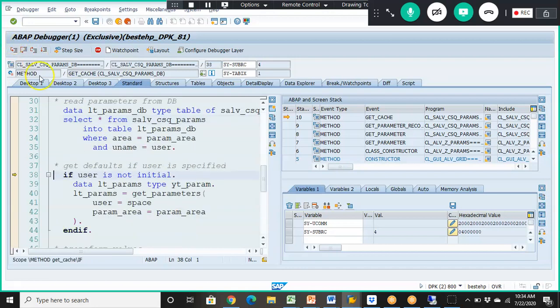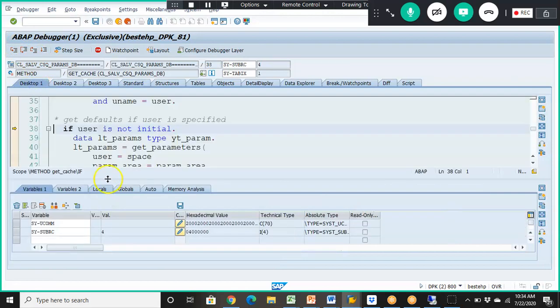One thing is that we can go for Desktop 1 also, same thing. Desktop 1 is a very old way of debugging screen. In old systems, only this screen used to be visible, wherein we used to get these variables, locals, auto, memory analysis, to see how much memory it is taking and all.